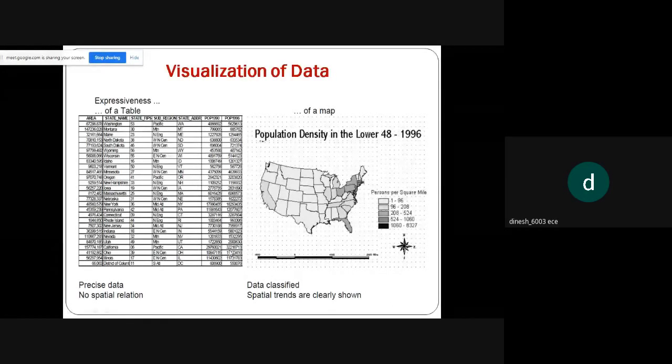So this is a data collection and it is a storage. With the help of this mapping, we can understand that during the year 1990, this was the population in these regions, and during 1996, these are the population. The data classified and spatial trends are clearly shown.